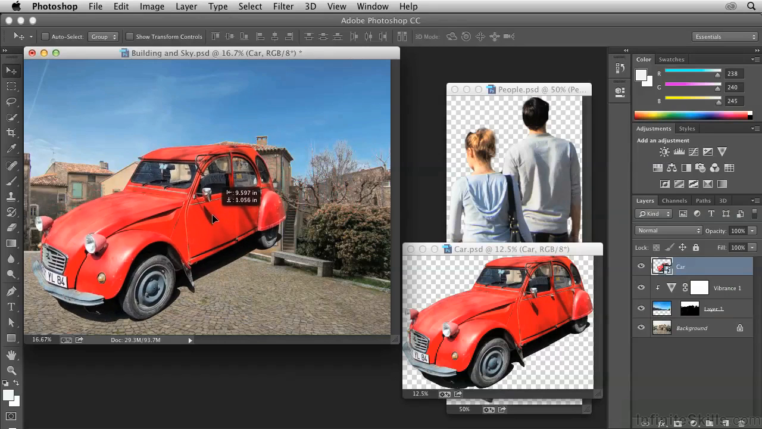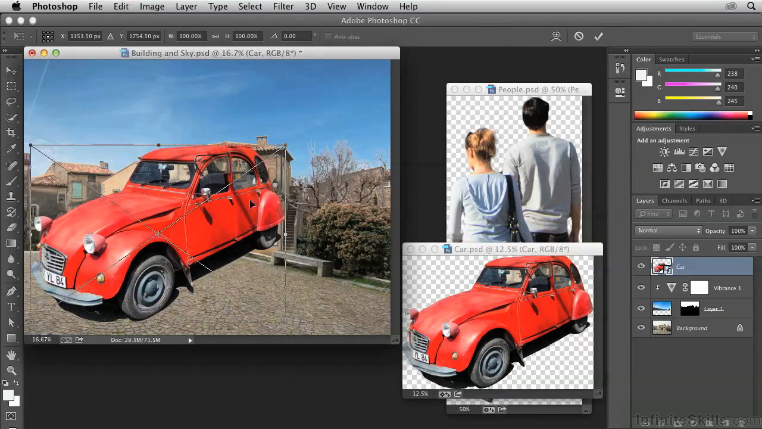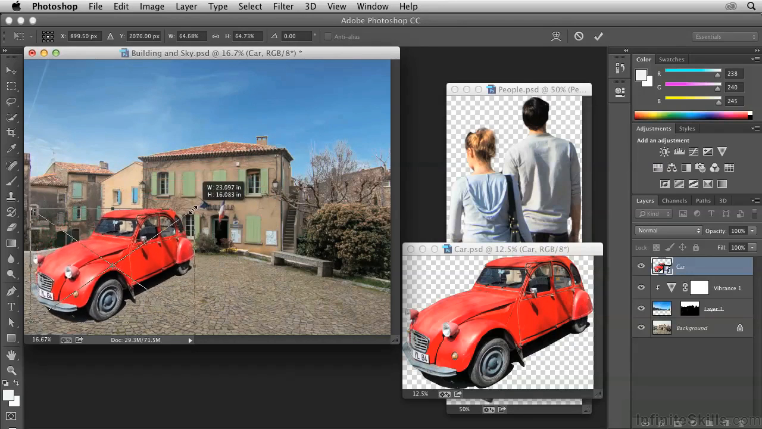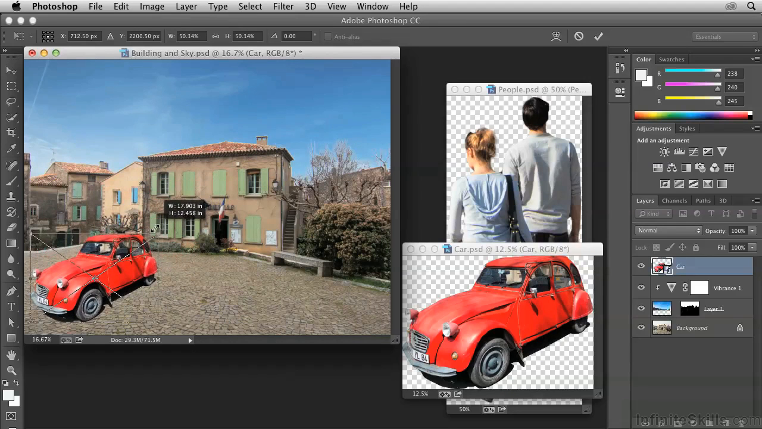You can move it with the Move tool, and then press Command or Control T to activate Free Transform. Hold down the Shift key to constrain the aspect ratio so that the width and the height scale together, and then drag this down. Now, it's a bit tricky to estimate the proper size based on this perspective, but do the best that you can, and click Commit.